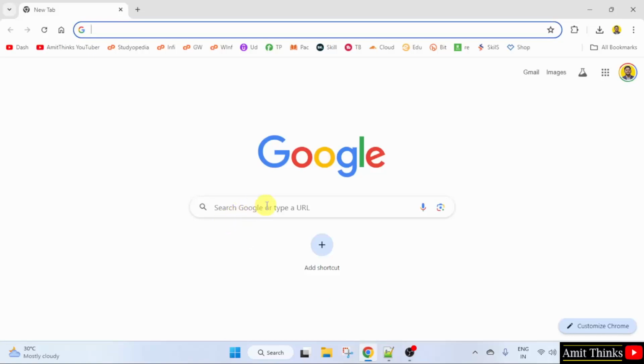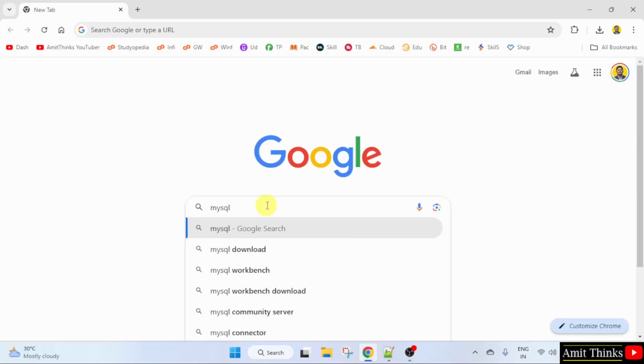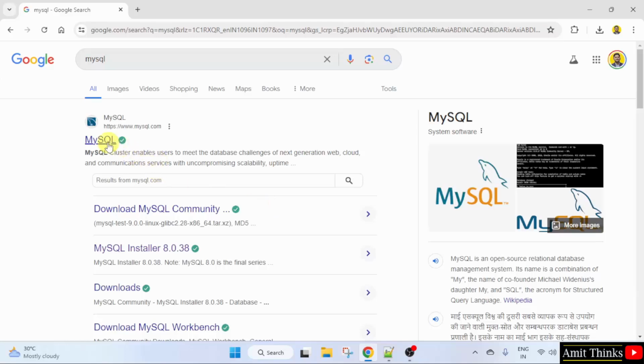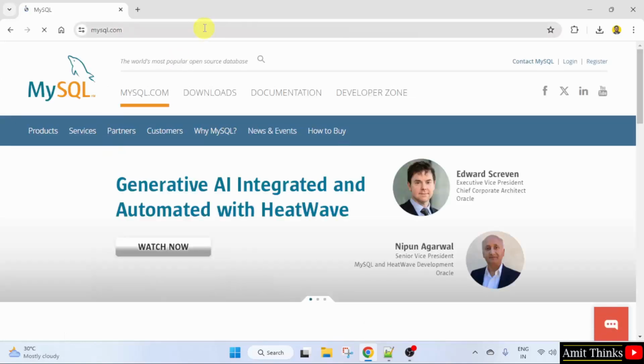On Google type MySQL and press enter. On pressing enter, the official website is visible, mysql.com. Click on it. Here is the official website. Go to downloads. Click on it.